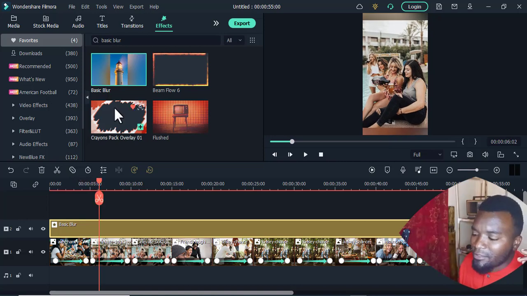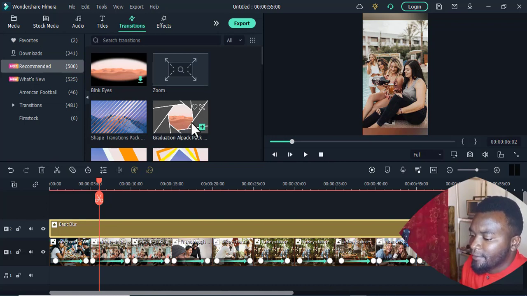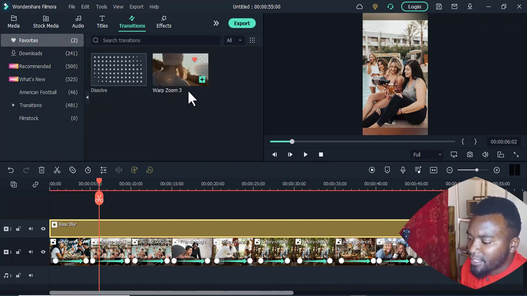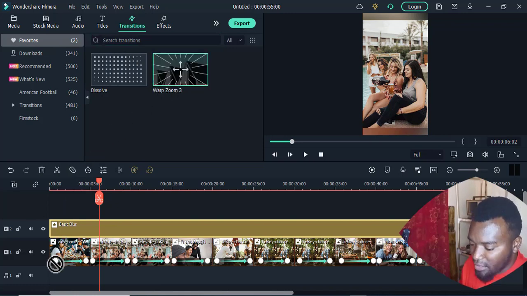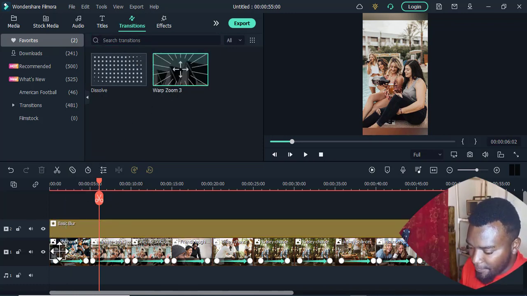Now I'll use something called, I'll go to transitions here, then I'll look for something, I'll go to favorites here, something called warp zoom. So I just come here and look for warp zoom. I favorite it, I've been using it, that's why it is my favorite. So you just come and type here warp zoom. So I'll just come and put that warp zoom here at the beginning. I'll also come here, put it at the beginning, but adjust a little bit. I'll put another one here, just like that.